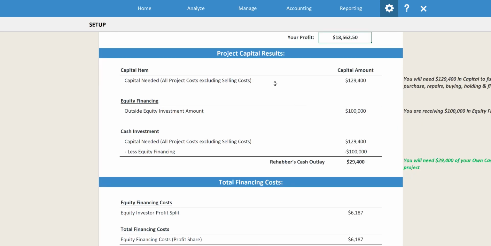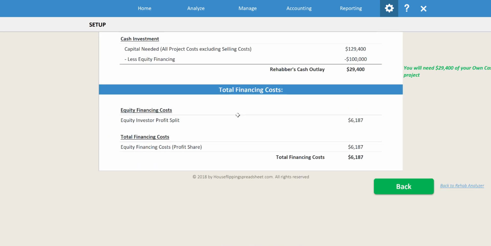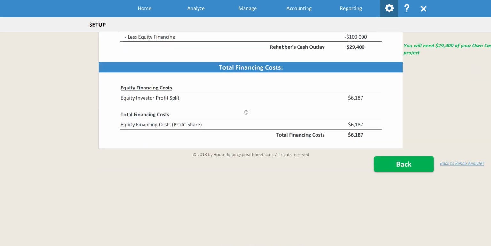And then there's a new project capital results section. This will break down all of the capital information: how much capital is needed, how much funding you're getting on the deal, and then how much cash you'll have to bring to the table.